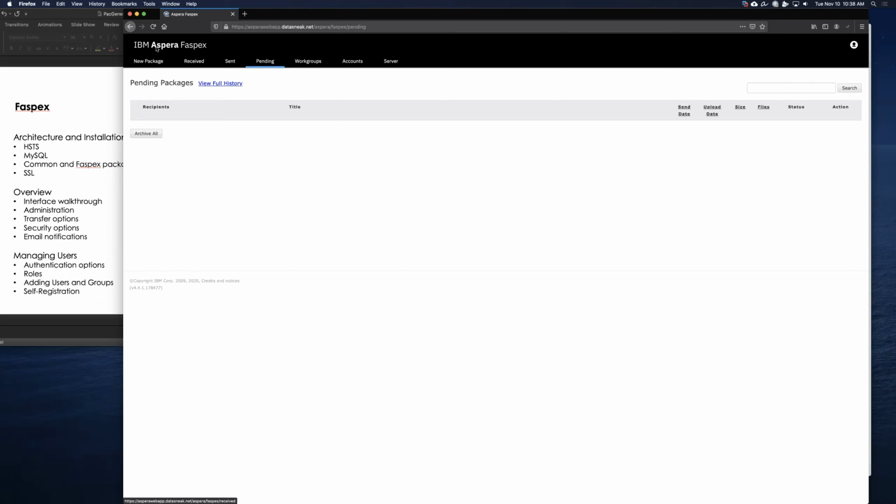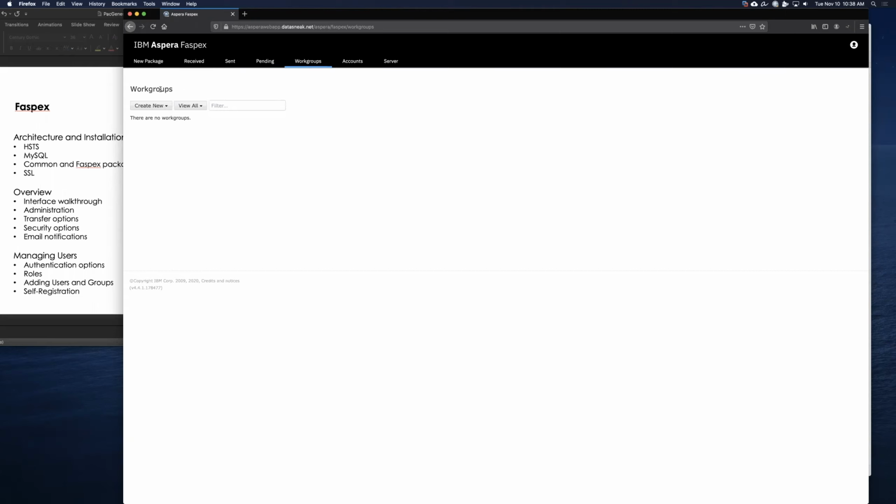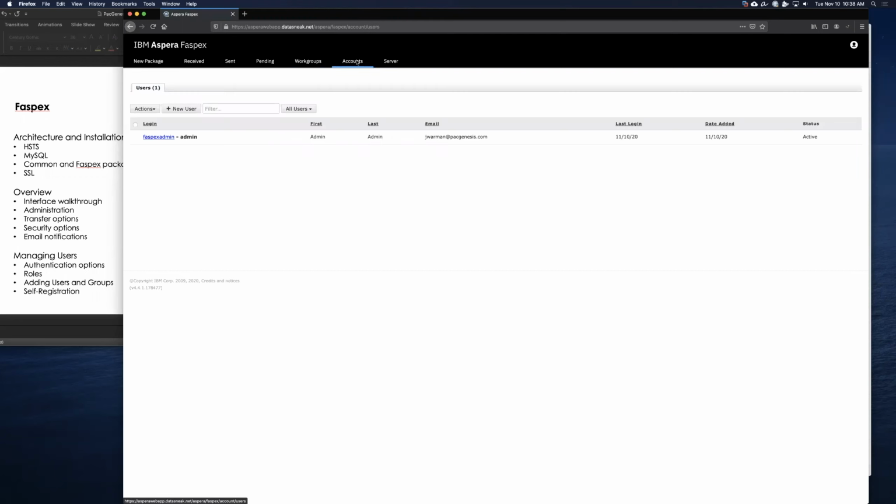Okay, so continuing the walkthrough here, work groups, let's table this for now because we're going to come back to it in greater detail. There's a couple of different options around work groups, and essentially this is about, instead of sending to a particular user, you can have some collaboration across multiple users. The accounts screen, we can see just my single user account here. This is where you can add new users. We'll talk a little bit about the specific authentication options in just a minute.